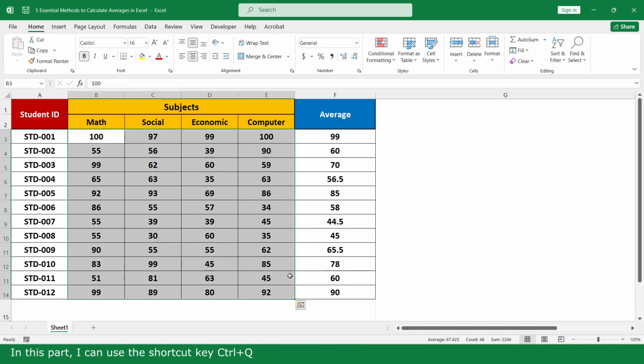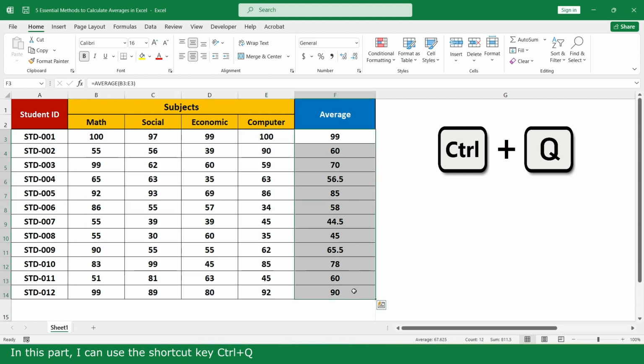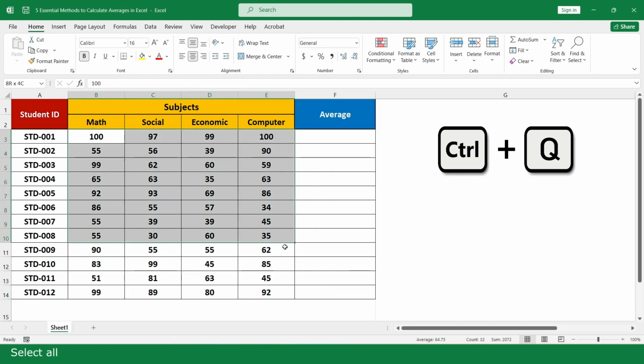In this part, I can use the shortcut key Ctrl+Q. Select all. Press Ctrl+Q.